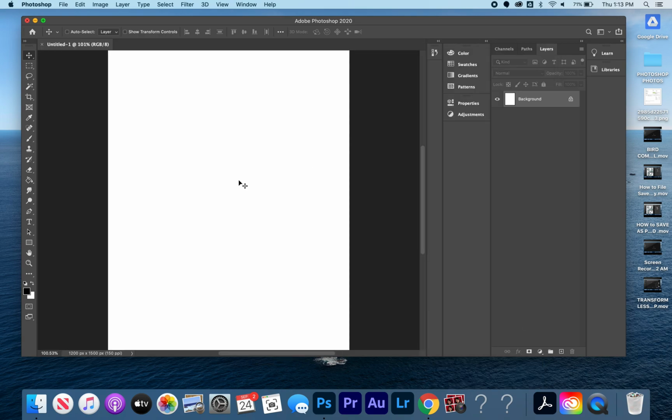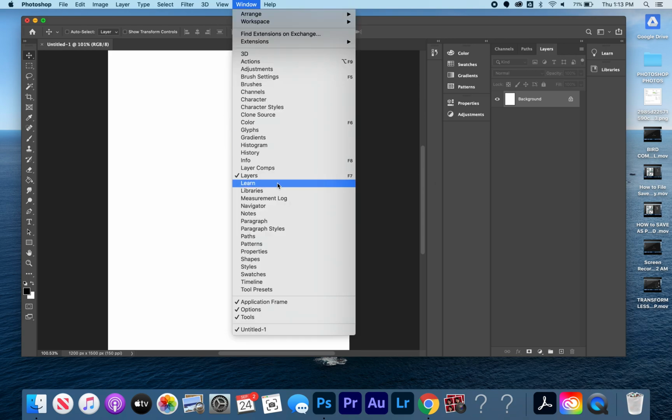Okay, so here's our background. And one of the things it says at the top of the notes is to make sure that you have your layers palette. If you lose your layers palette, you can go up to Window and choose Layers, and there it is. You can also turn off the check mark for all the other palettes if you have too many palettes up. All we really want to make sure that we have at this point is layers, application frame, options, tools, and of course your untitled page that you're working on.